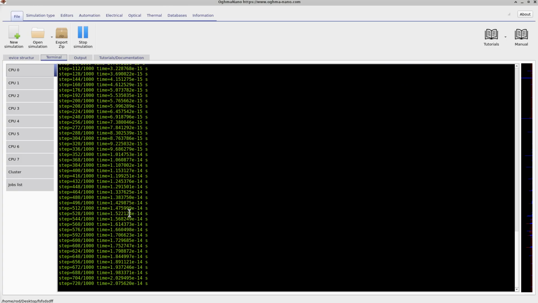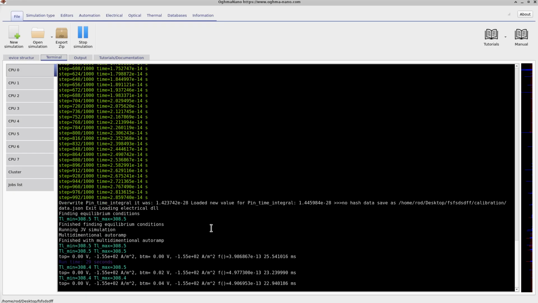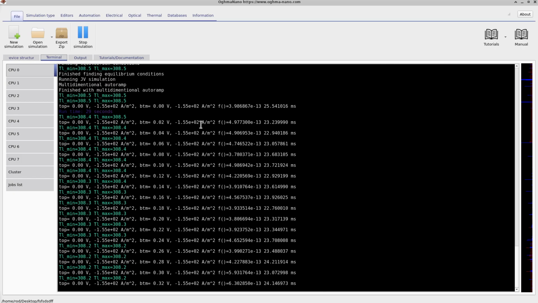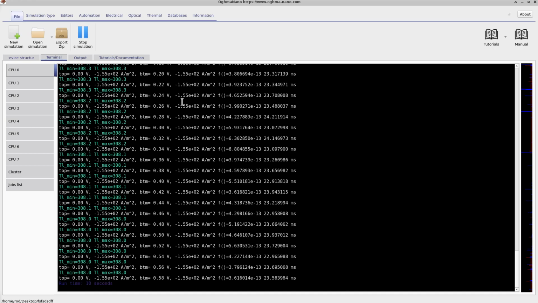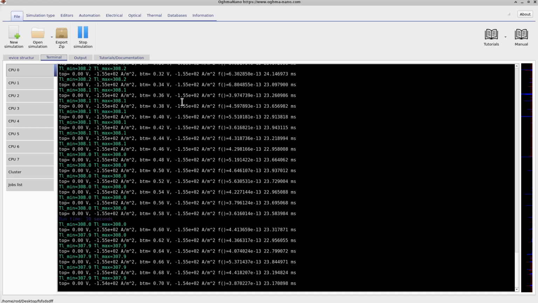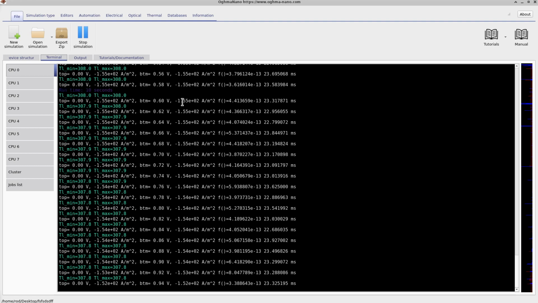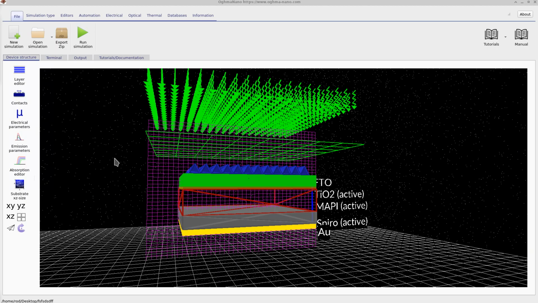Then we're solving the optical problem, and after we've got the generation profile, we start solving the electrical and thermal problems together self-consistently. So in each one of these voltage steps, it's solving both the 2D electrical problem and also the 2D thermal problem together self-consistently. And you can see the temperature within the device that's outputted there. So that's finished. So let's look at what it's done.